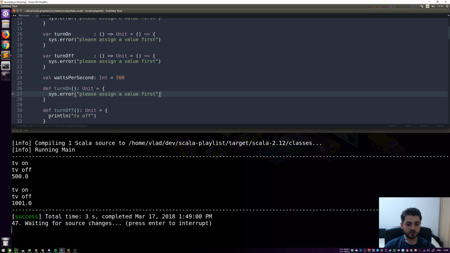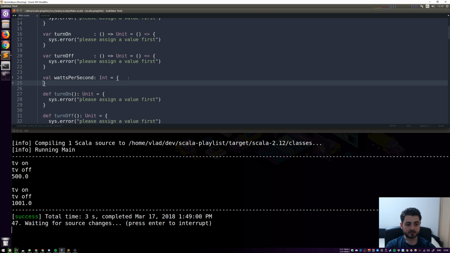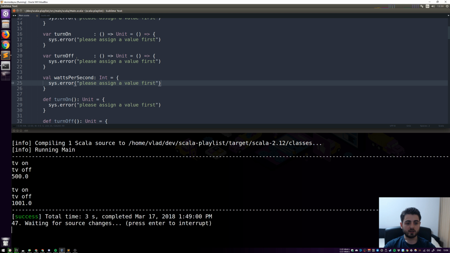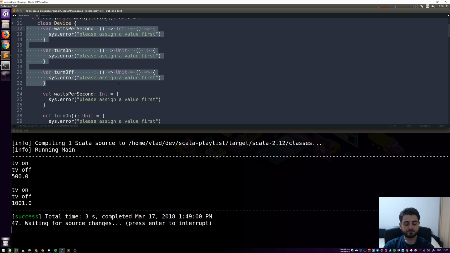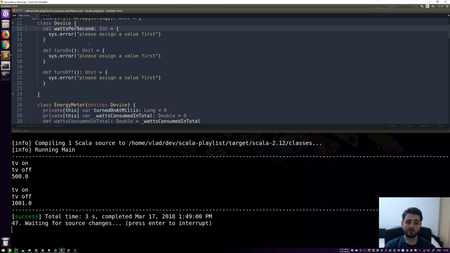So turn on is gonna do this, turn off is gonna do this, and watts per second is gonna do this as well. So now we're gonna remove these. Right, so basically a device now actually sort of looks like a TV, and we can have it as a val, because, you know, on the instantiation it will throw this error, so it also has to become a def like this.